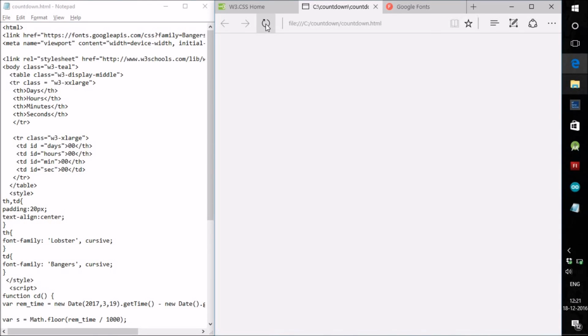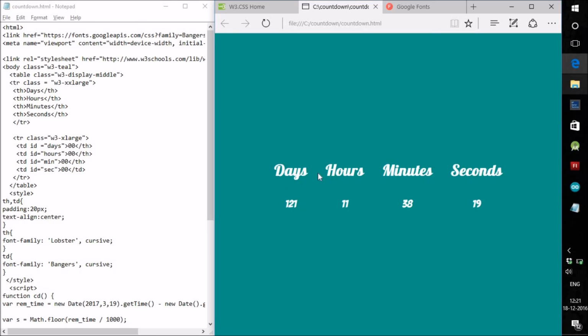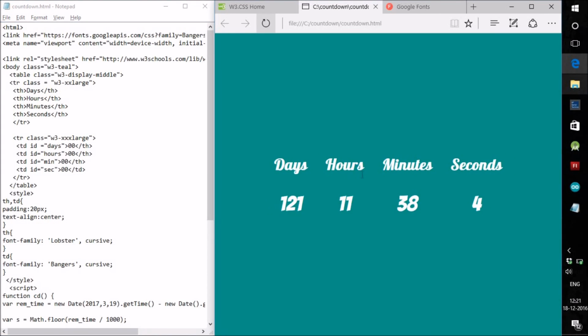Now I'm going to save it and run it. Okay, now you can see it looks much better, but the second row looks smaller, so I'm going to increase the size a little more. Yeah, now you can see it looks very good.